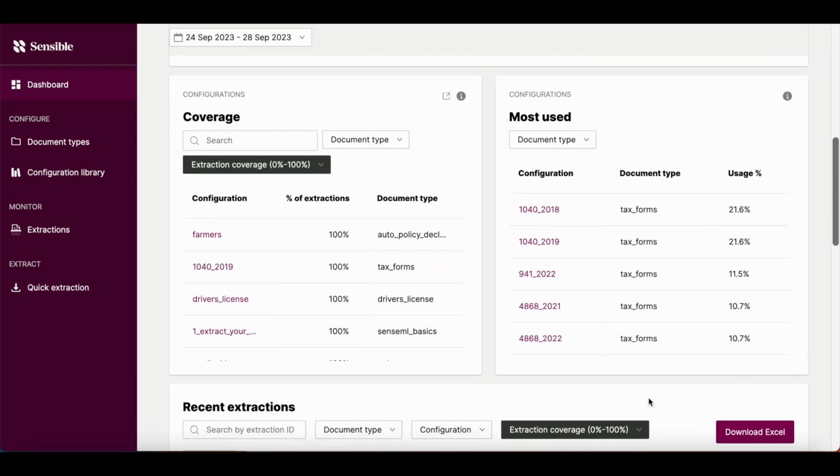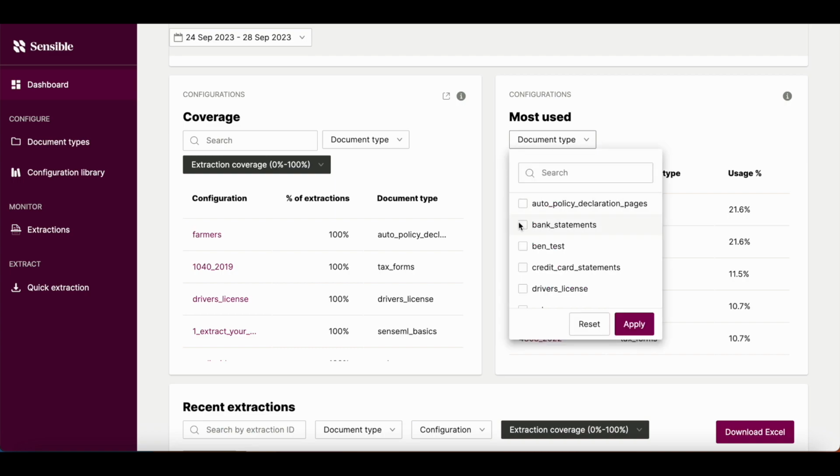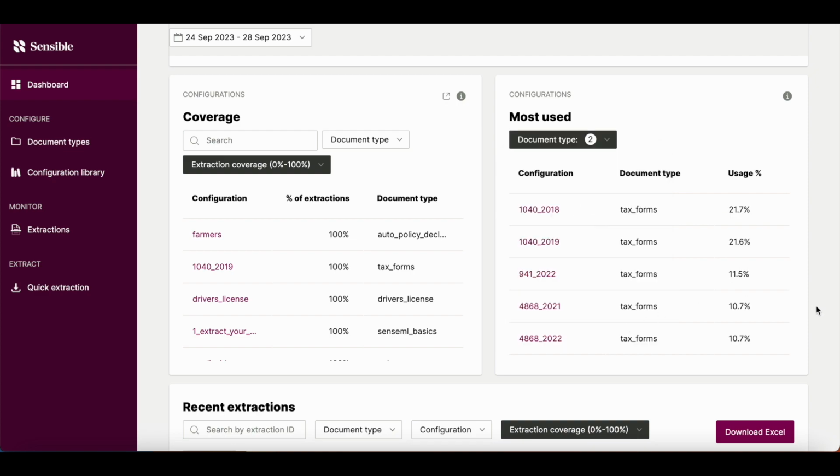Below the documents extracted table, you'll see the coverage table and most used table. The most used table lists the configurations in your account. It can also be filtered by document type. I'll set the document type filter to bank statements and tax forms because we saw that those were the most common document types. We now see that the 1040-2018 and 1040-2019 both account for over 21% of the recent usage in this account.